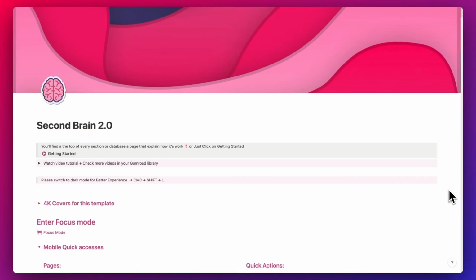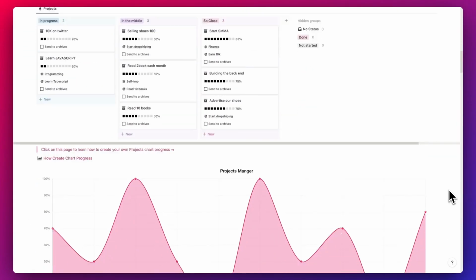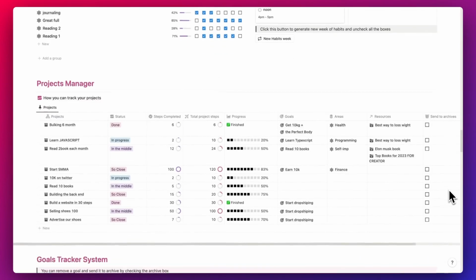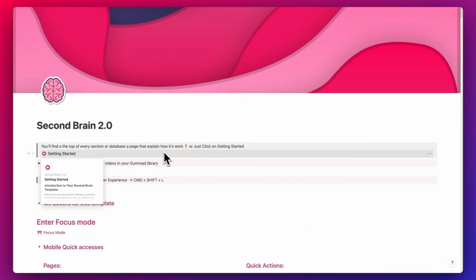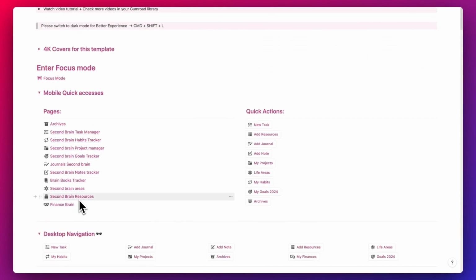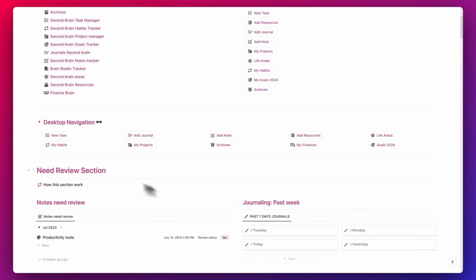After 13 months of building and consistent updates, this is my final Notion second brain template. So let's take a quick tour of this template. Opening this toggle allows me to see all the pages inside this Notion template on the left side. On the right side, I can explore multiple quick action buttons that allow me to do a quick action. I can also see those buttons in the desktop navigation section.